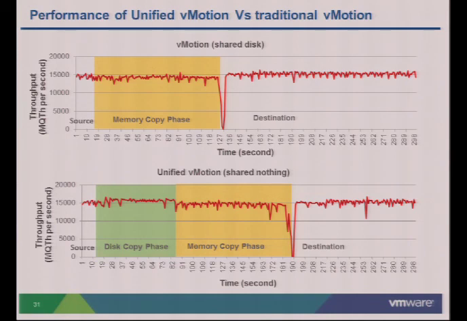So as we're copying memory, which can take minutes or seconds based on how large the amount of memory you have configured for the virtual machine, you can expect that the VM is still running, and so the guest continues to change the disk. So we need to copy the disk changes as well. But you can see that even though we are copying both disk changes as well as memory changes in the memory copy phase, the duration of the memory copy phase in unified vMotion is pretty much identical to what we see in traditional vMotion. And the impact is the same as well.